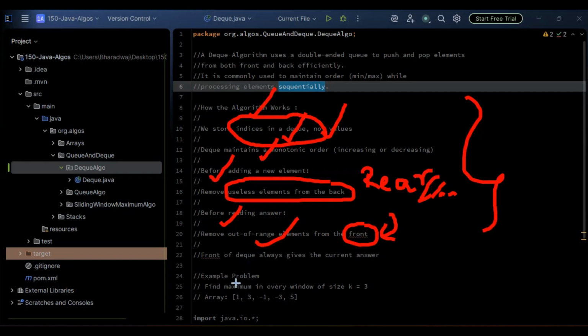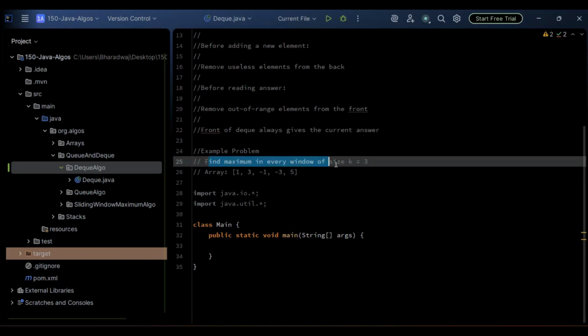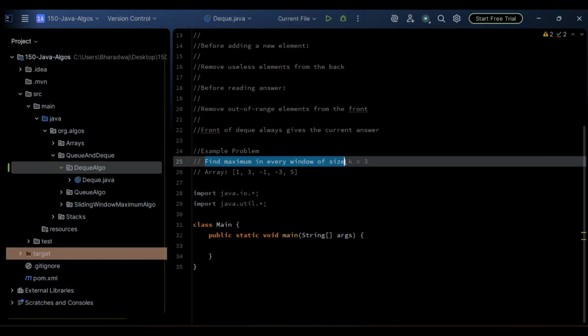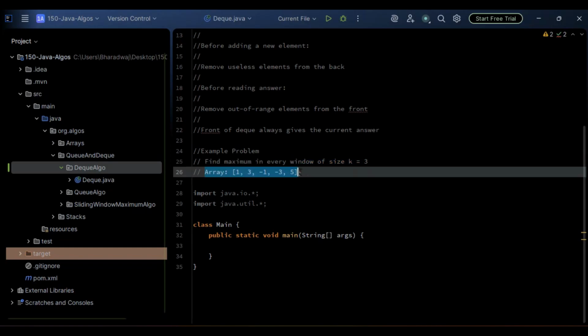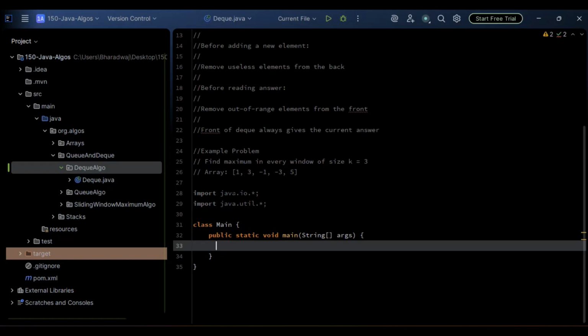Next, let's implement the same thing in the form of code. We'll be going with an example problem here: finding the maximum in every window of size k equals 3, with an example input array. So let's try to implement this in the form of code.